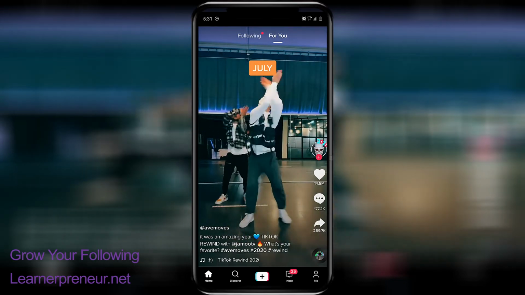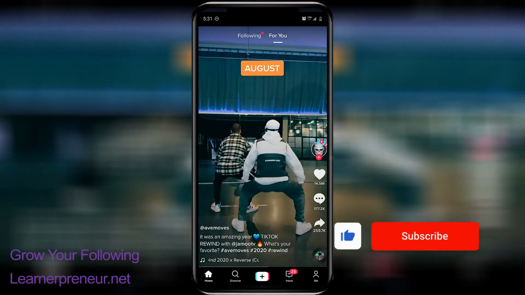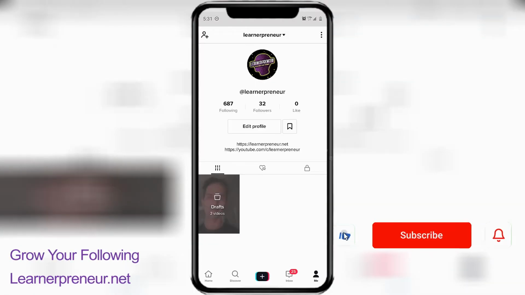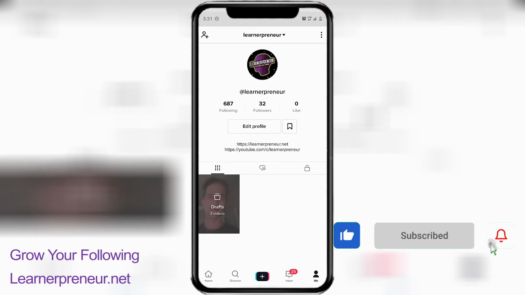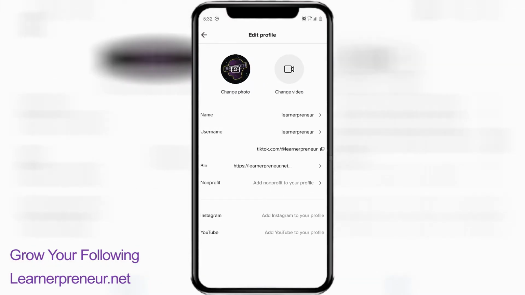So open up TikTok, make sure that you're logged in, and then go down to the bottom right-hand corner and click Me. That's going to open up your profile page where underneath your profile picture, it will say Edit Profile. Click on Edit Profile. At the very bottom of this page you're going to see an option that says Add YouTube to your profile. Click on that.